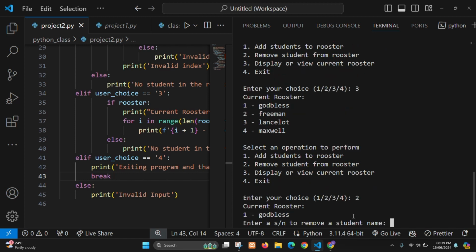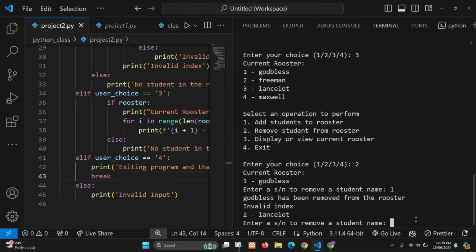Number 2, let me remove, right? Sorry. Number 2, I said remove a student, enter your choice. Okay, current roster, enter a student name to remove. Okay, there's a little bug here, but I'm going to fix it. Enter a student name to remove. Let me just say 1, right? Invalid index. There's kind of a bug here. So let me see. Enter a serial number to remove. Okay, God bless has been removed.